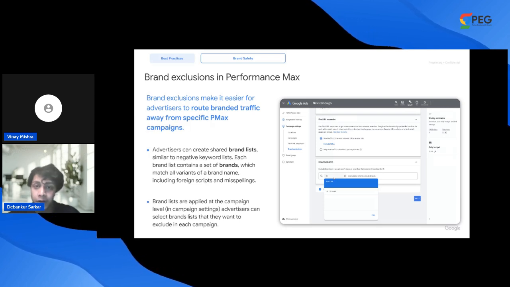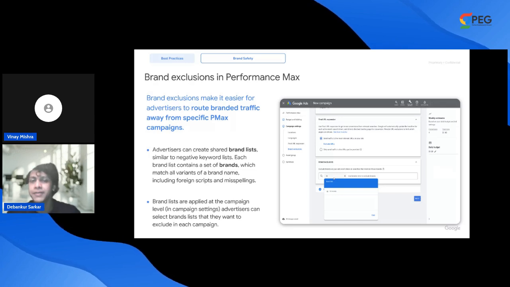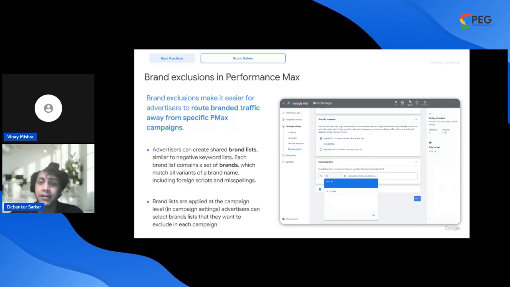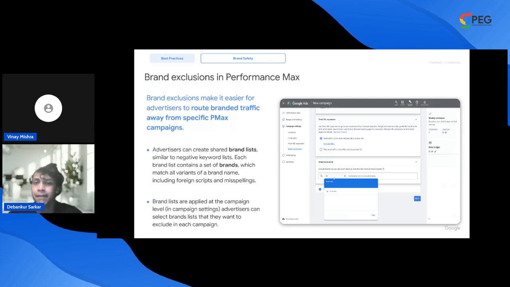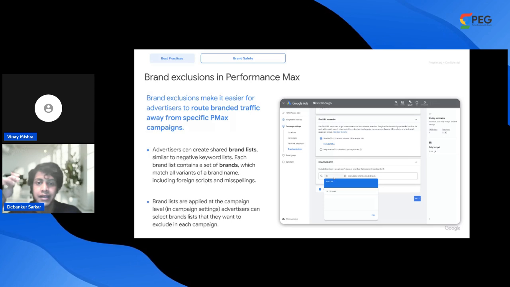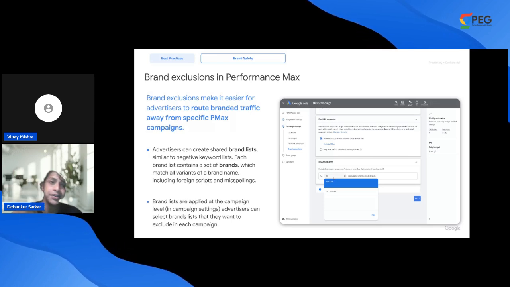Now, when we talk about brand exclusions, this feature is designed to make it easier for advertisers to route your branded traffic away from specific PMax campaigns. This also gives you greater control, especially if you have dedicated campaigns for branded search terms, let's say.